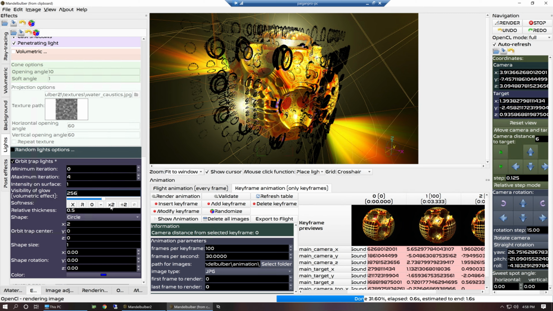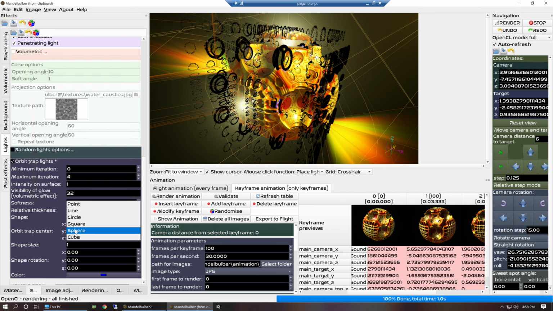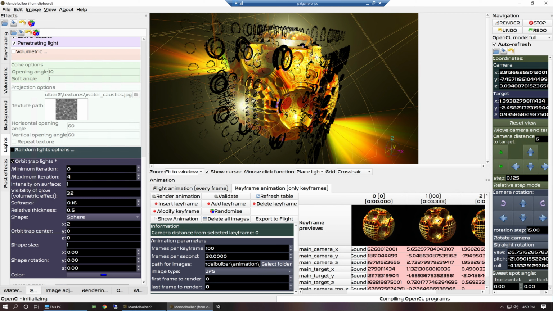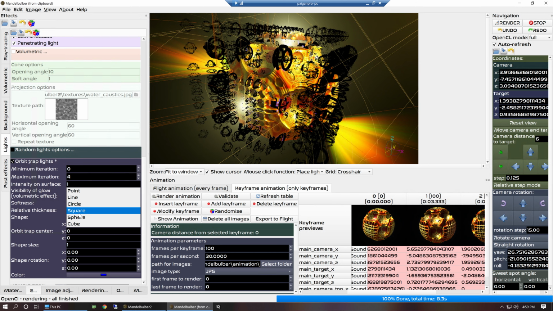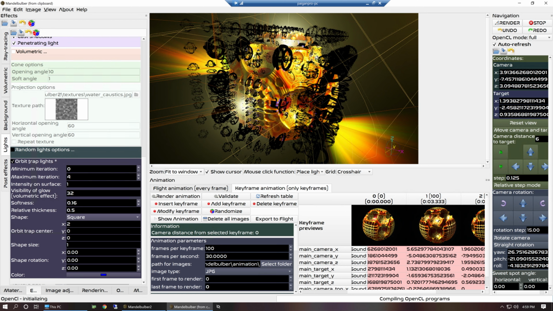Oh. Yeah, visibility doesn't affect the black light at all. That's interesting because it's not actually visible. It's negative light. Well, let's just real quick see what sphere looks like before we go on to cube. Try square and then we'll go cube.